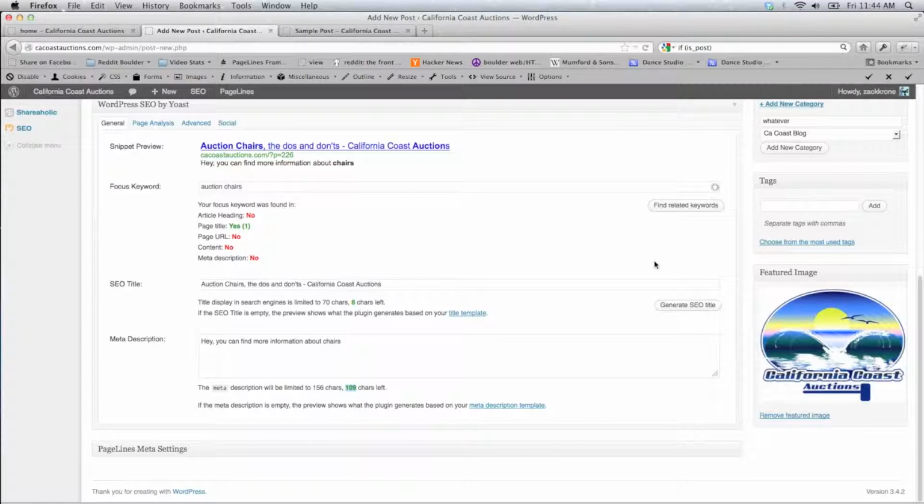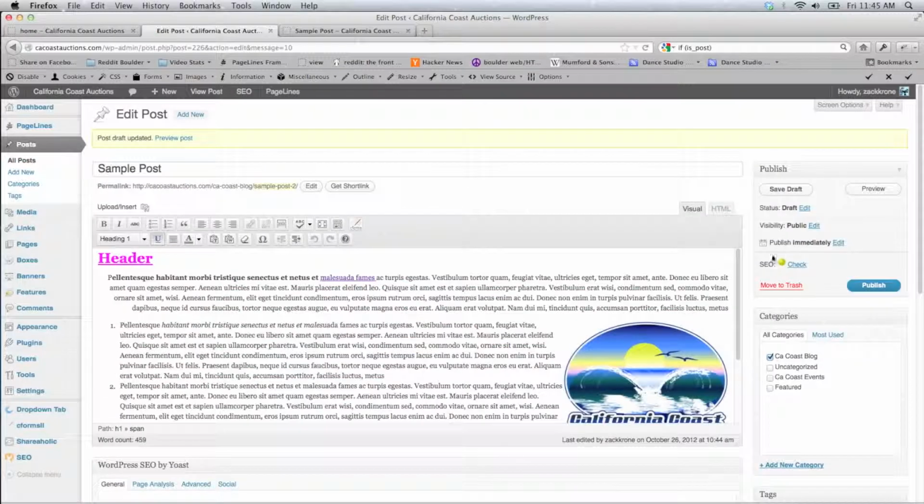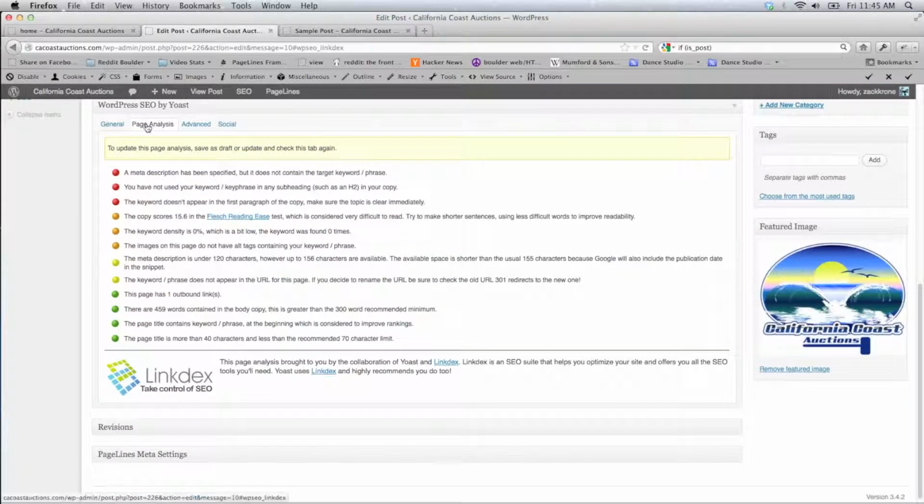And what it will do is as soon as you save, hit save draft, this little thing comes into play. You click SEO check, and it will take you down to the page analysis part of the WordPress SEO. And it will give you all sorts of things that you can do to increase the legibility, the readability, the SEO factor of your website. Things like adding a heading that has your keyword, or showing your keyword doesn't appear in the first paragraph of the copy, so you should add it.